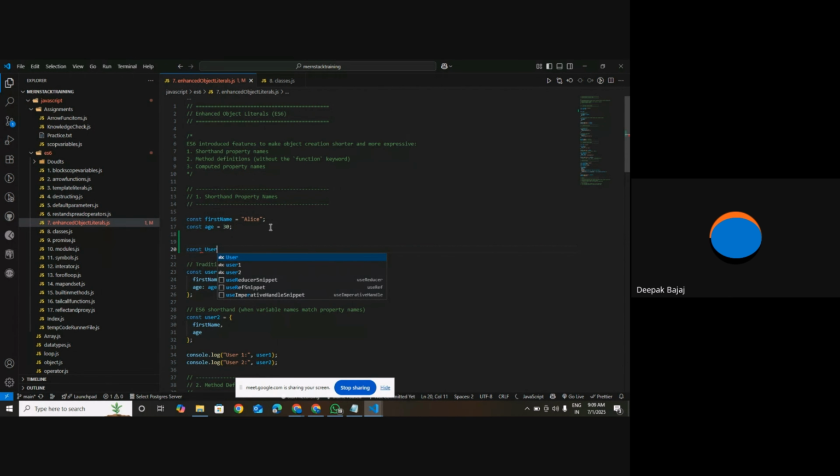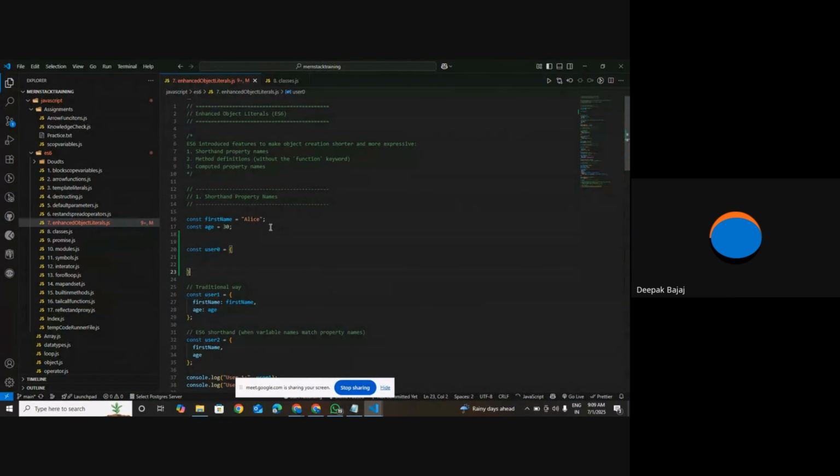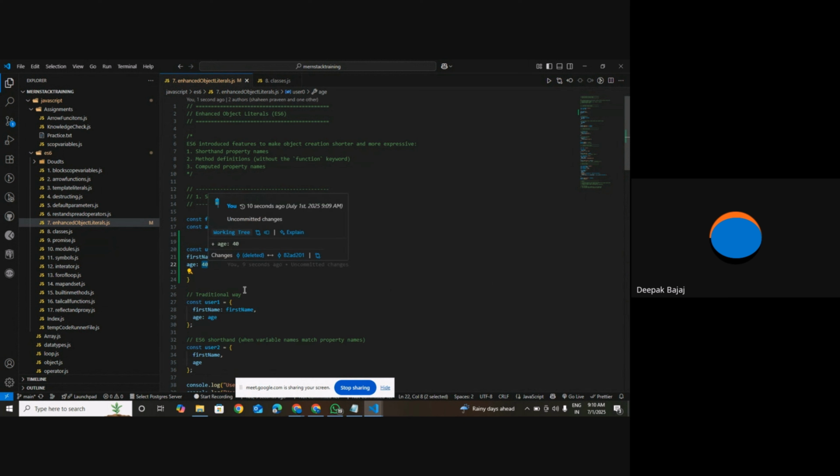const user, and here first name is equal to Deepak, and age is equal to 40. This is a way to do this. There is one way. These are called hard coded values, hard coded literal values.